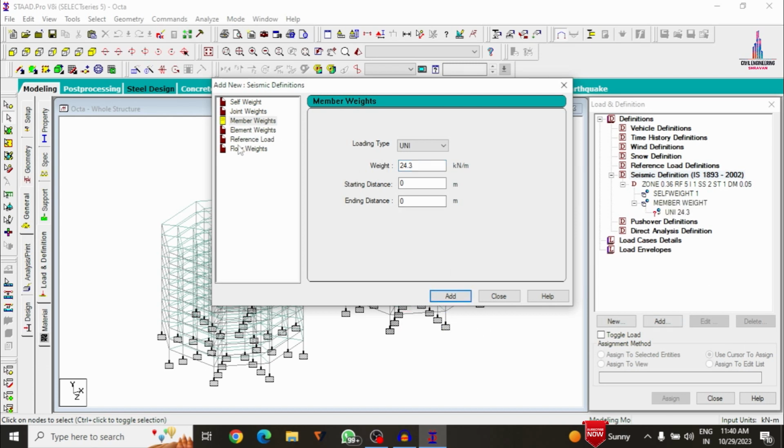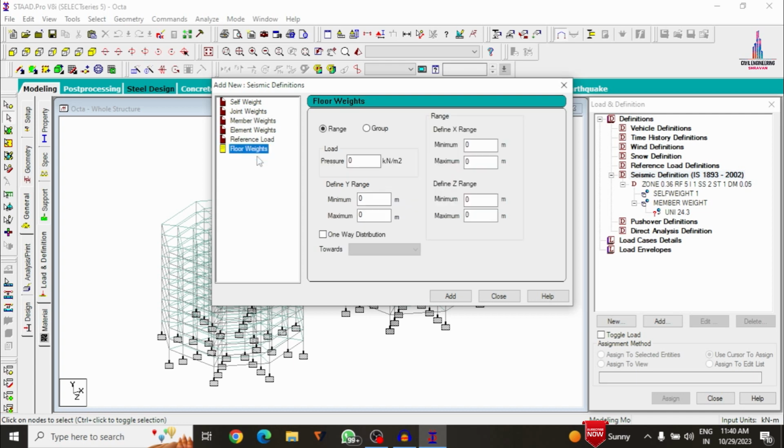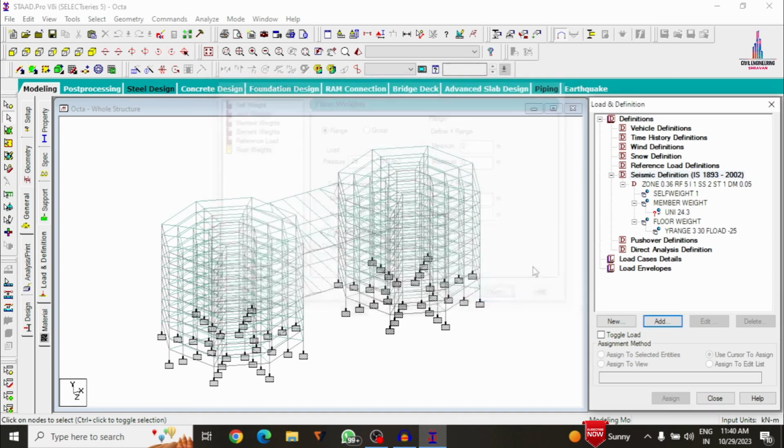Again in the same process we have to enter the floor load condition system, which has an intensity of -2.5, at a distance of minimum 3 meter and maximum 30 meter. Why? Because our first slab exists at the 3 meter level and the last slab will exist at the 30 meter level. Click on add option, close option.